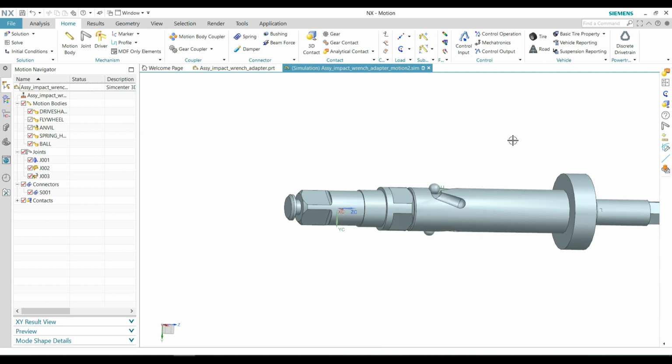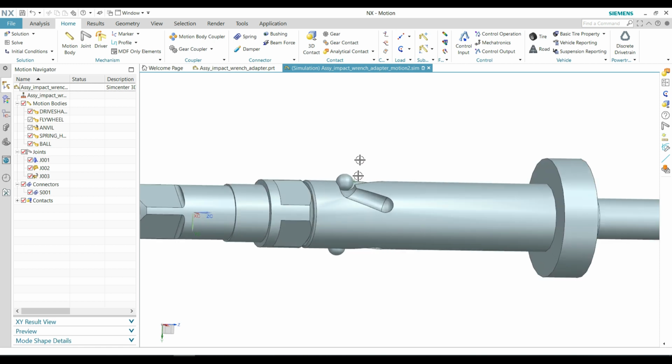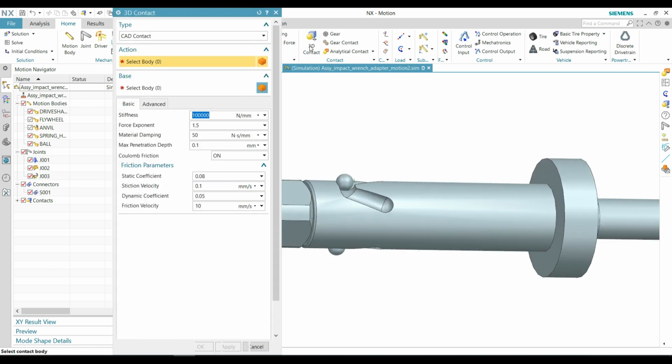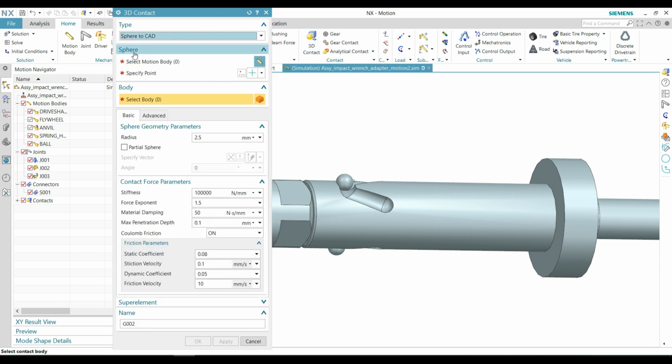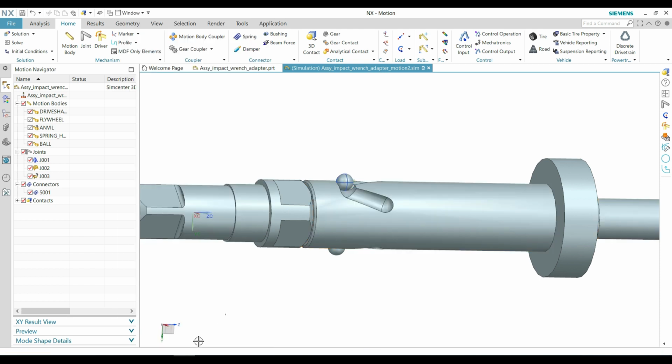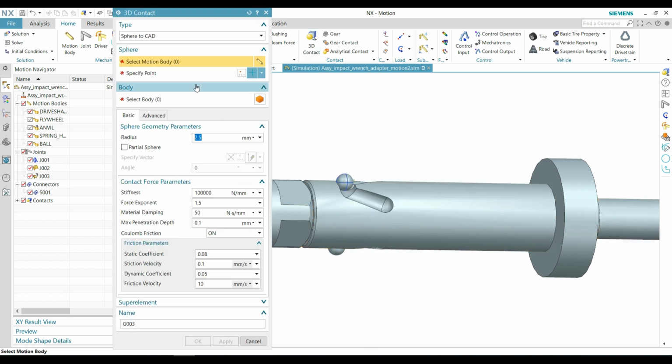The balls come into contact with the drive shaft and flywheel. For this, we use a sphere to cat contact type. The sphere is of course the ball, and the body is the drive shaft. The radius of the ball is 2.5 millimeters. For the parameters, we use the same values as for the contact between the hammer and anvil. We must specify this contact twice for each ball, with the drive shaft and with the flywheel.